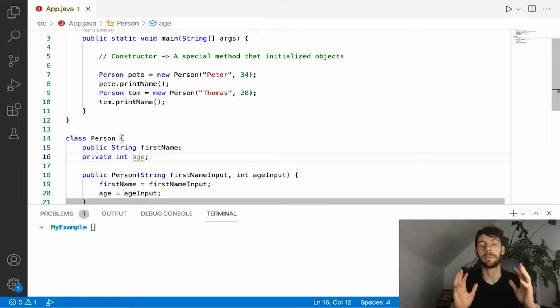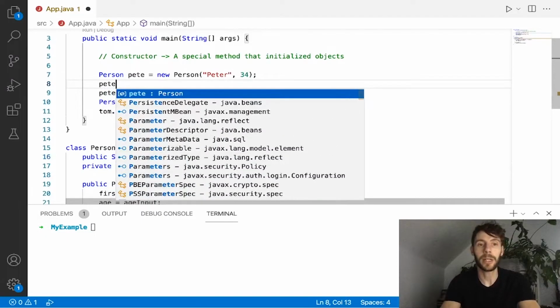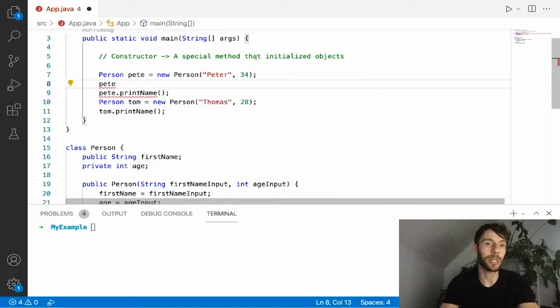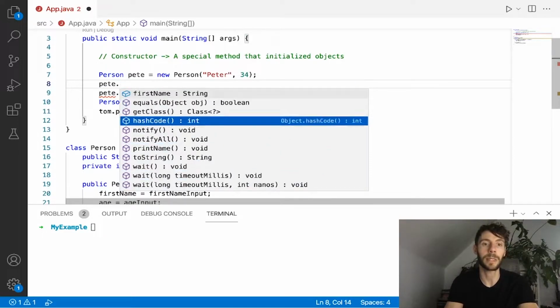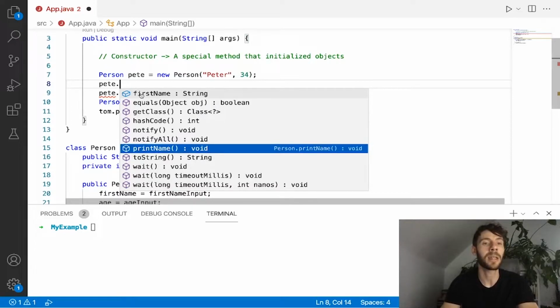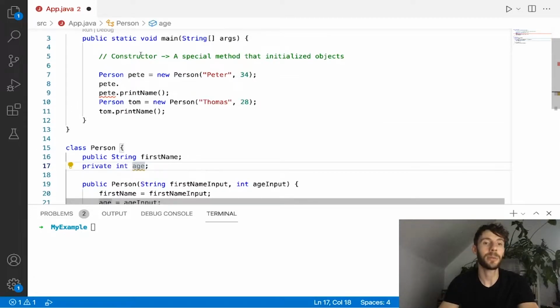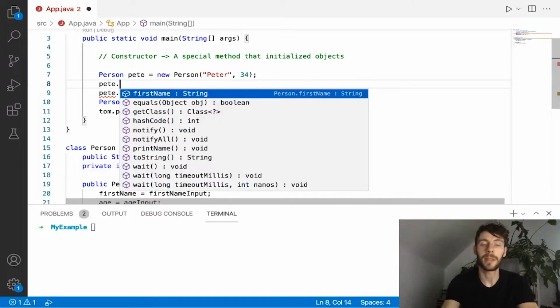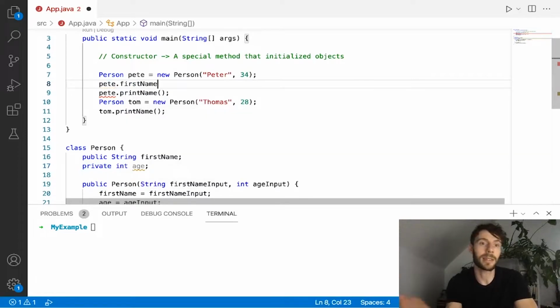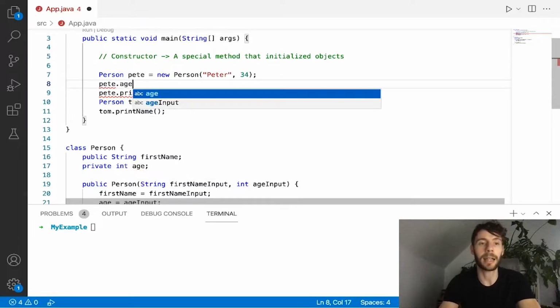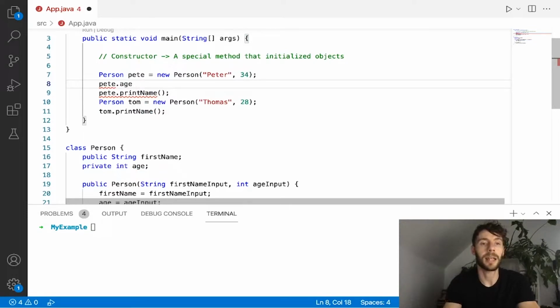Now, what that means is that over here, where I create our person object, you see in this list, first name is available. Print name is available, right? Because it's public. Age is not available in this list, which means we can't access it, right? If it's not available in this list, I can't access it. If I try to access it, I get an error.